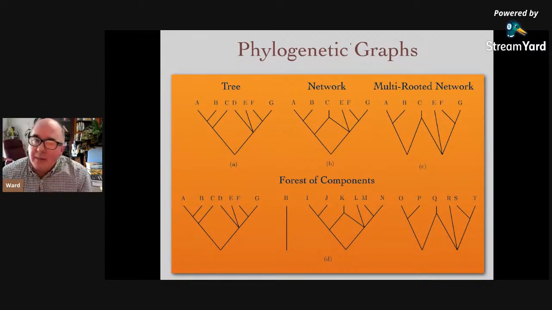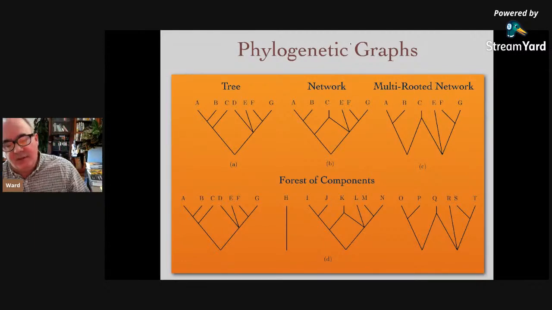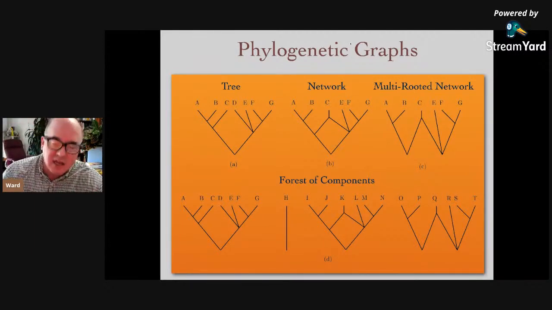So A in the top left, we see the familiar tree with 1 root, and we have a bunch of leaves, and we have children for each vertex and ancestors and so on and so forth. We can also have, as in B, a network where, if you look at the ancestor of C, the parent of C, you have 2 edges coming together to create a network vertex whose single descendant is C.